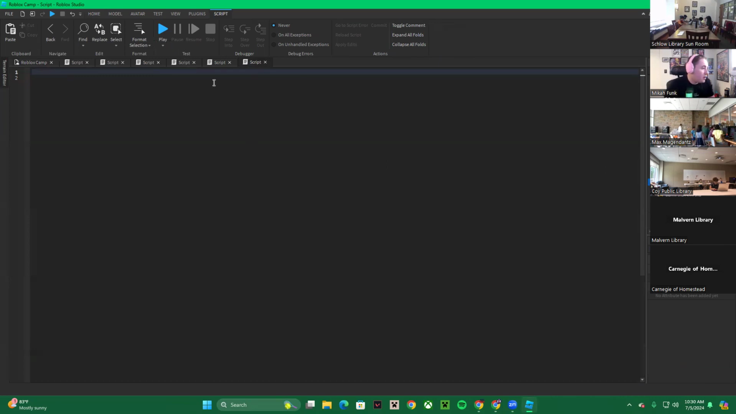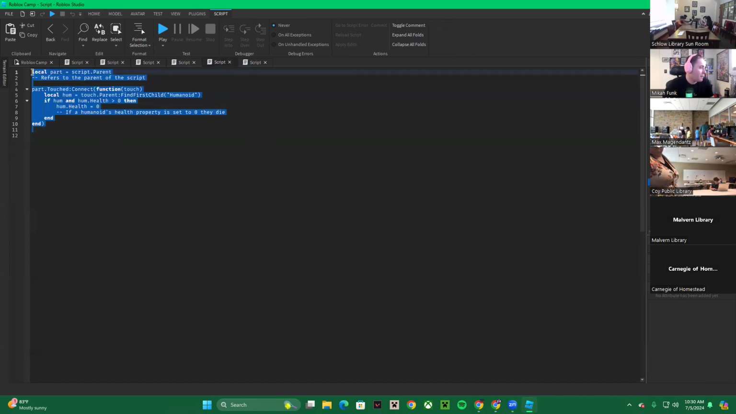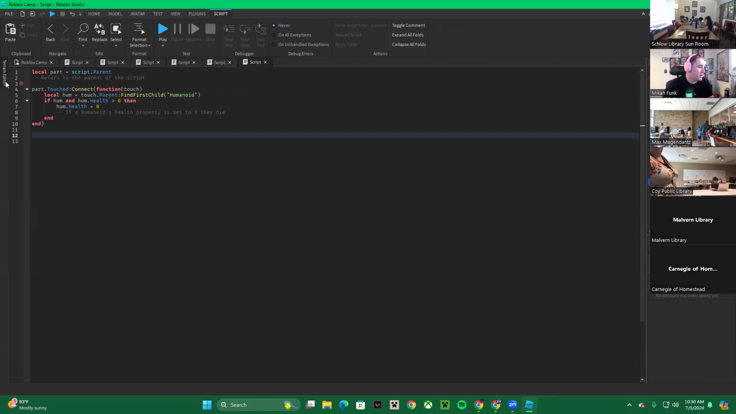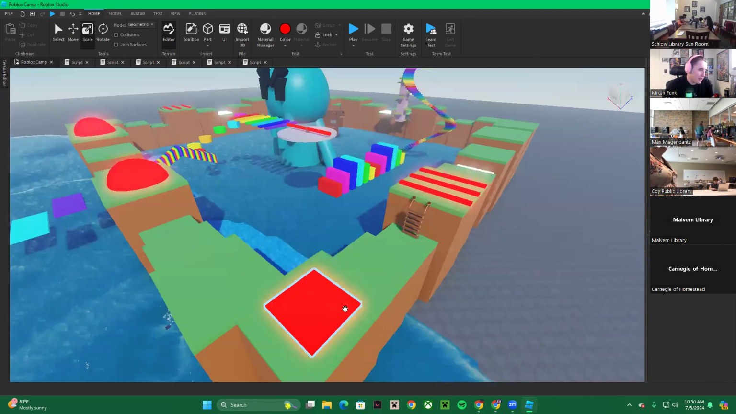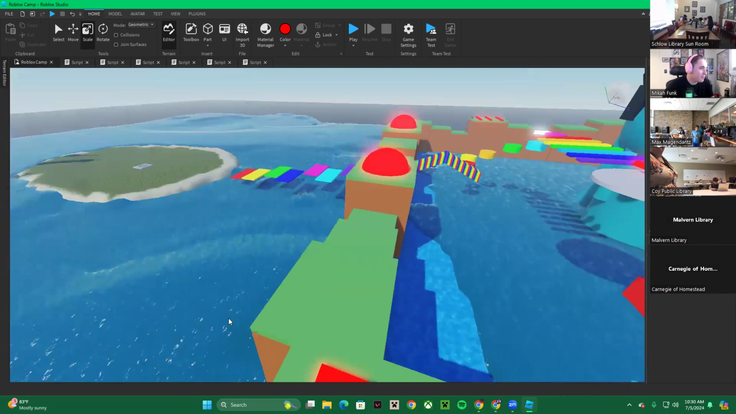So the code that you're going to want to copy on that Canva document is under the lava block section, and it looks pretty similar to this. You're just going to copy this from that Canva page and then paste it in your script so that whenever you do go to play and you touch that, it'll kill you. It'll kill your character, and then you'll respawn.